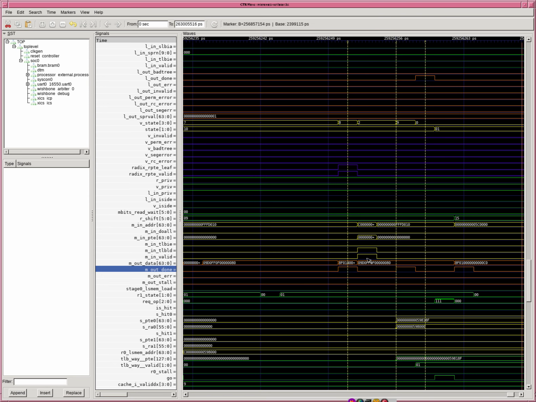Now you can see here this next one. We're getting this next cycle here is the page table entry. The TLB load is being pymem.dcache. So the dcache is being told by the MMU to do a TLB load, and it says, yep, here on this cycle here, it says I'm done.